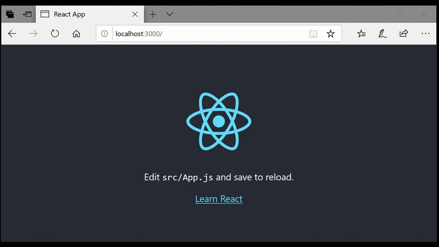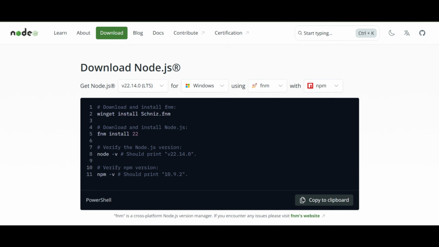Run node -v and npm -v to confirm both are installed. Now, to create a new React app, just use the npx create-react-app my-react-app command. This will create a new folder, my-react-app, with a fully configured React setup.